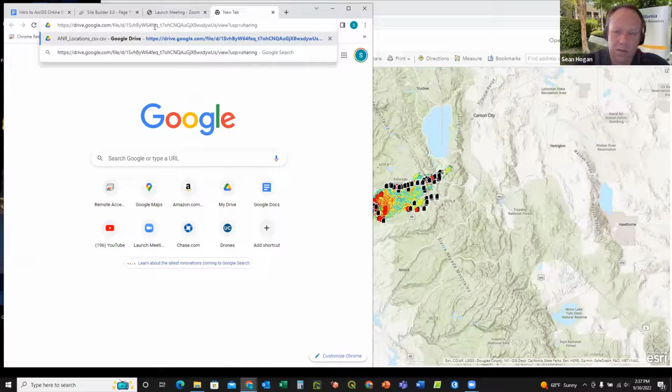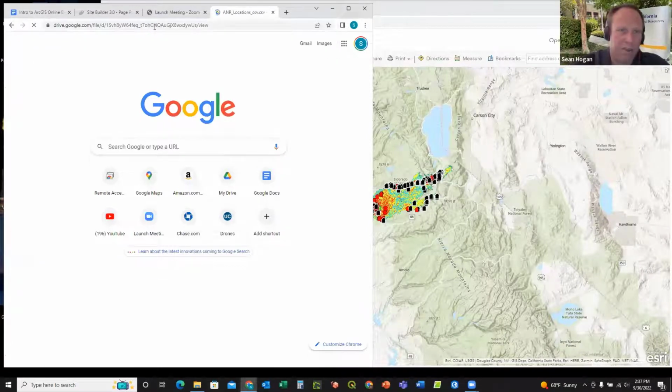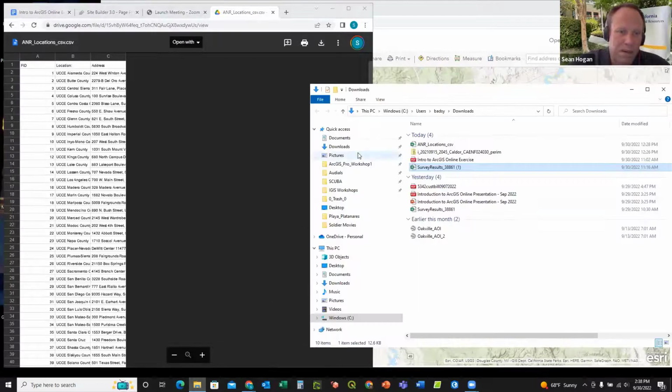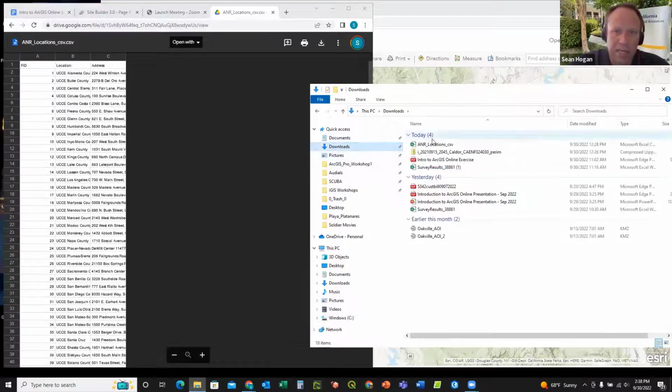We'll go to that tabular data download, click on it, and you'll see it comes up in Google Drive as a downloadable sheet. I've already done this, so I'm not going to click, but normally you would click download at the top. This layer came in, and I'll look in my downloads and we'll see this. This is the ANR locations layer.